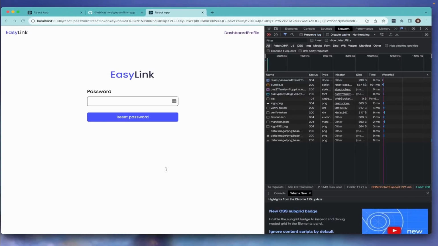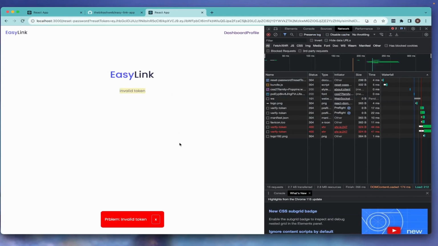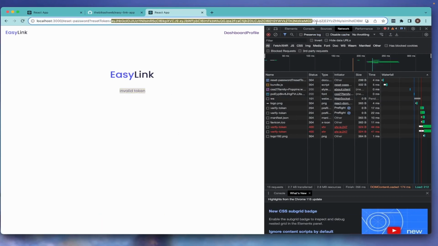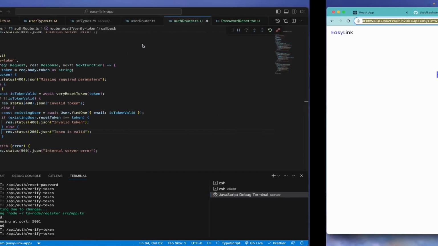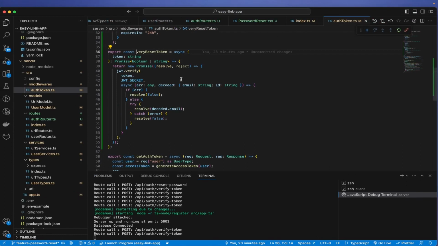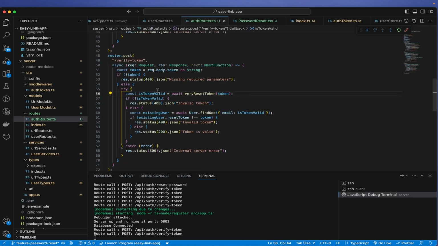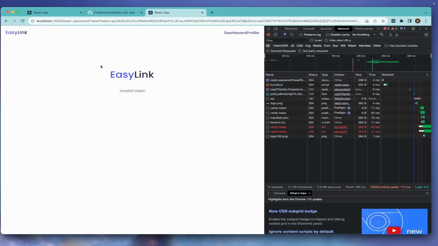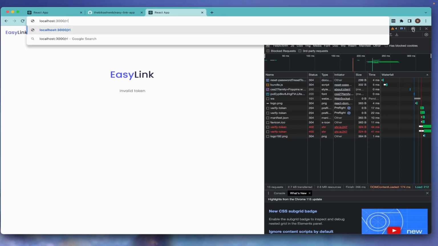So now if I have to refresh this, I should be getting invalid token, because even though token is generated from our server, this verify reset token actually does not care about whether this token belongs to user or not or anything. It only verifies whether it is generated from server or not, and we wanted more than that, so that's why it shows like that. So let's try one more time.